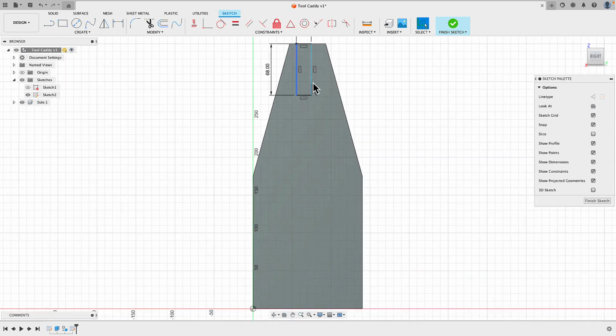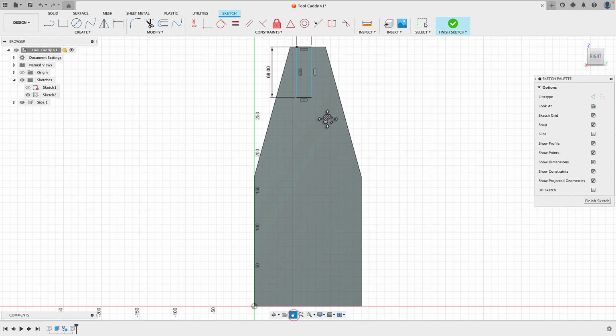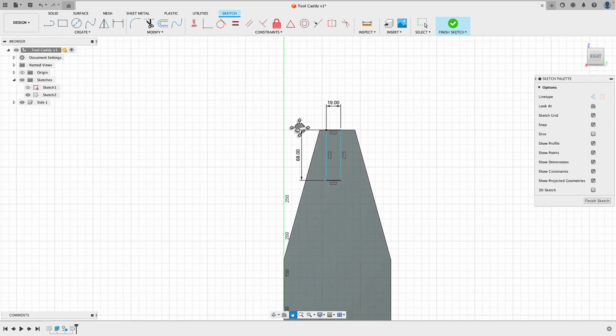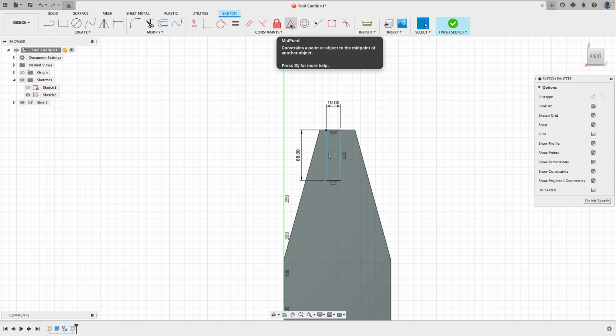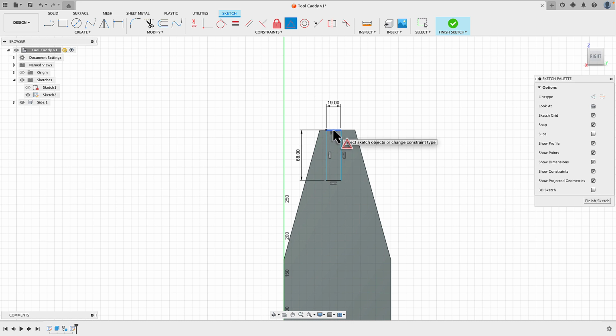You can see, I'll just pan down a little bit. You can see it's not centered on that face, which we do want it to be. So we're going to give it a midpoint constraint. If we just select our midpoint constraint, select this line here, then this line here, you can see it's now sitting in the middle.